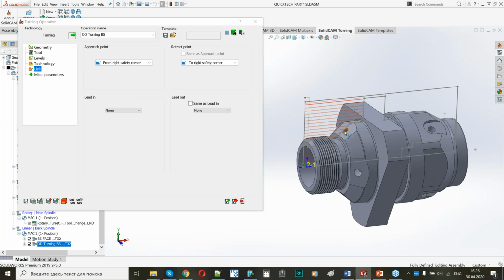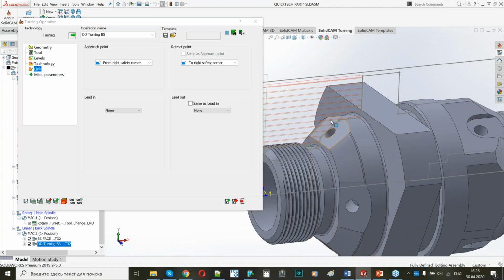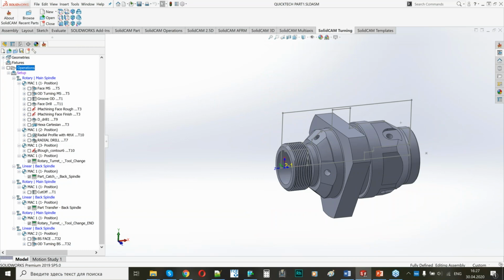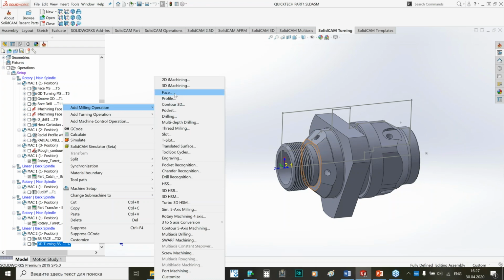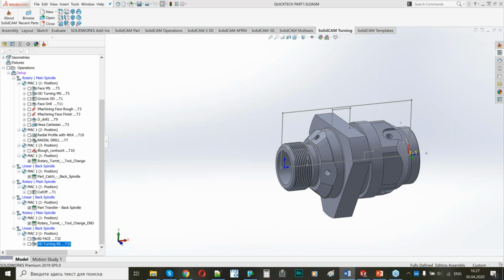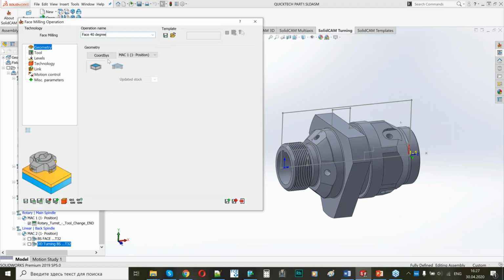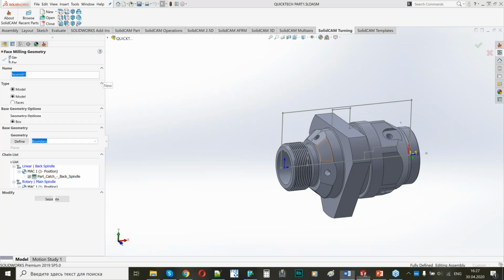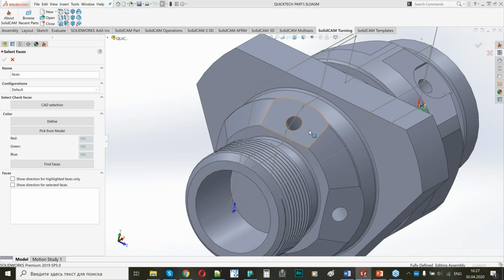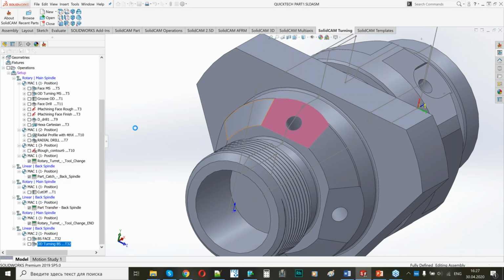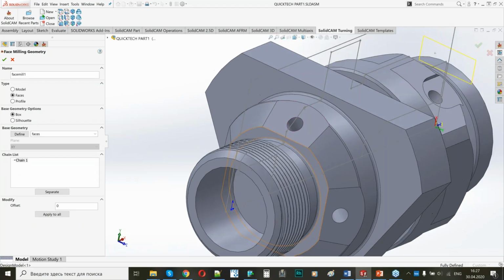And now it is time to cut inclined elements. I will cut it with the B-axis, and for this purpose, I will need to create the coordinate system again. For these surfaces, I will use face type of milling. Name it as a face. And here I would like to check my chain. I need only this area. And I would like to define my faces. I will define this face. And I'll try to create a chain based on it.